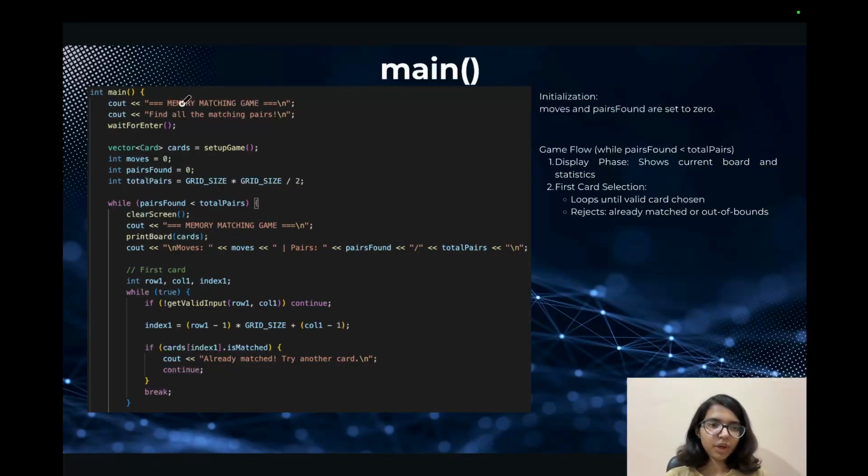Now finally we come to the main function. Here it will print, then ask for enter, then this card, then initially the moves and pairs found are set to 0. Total pairs is 8. Then while pairs found is less than total pairs, so this loop will run infinitely if the player is particularly bad and cannot match them.